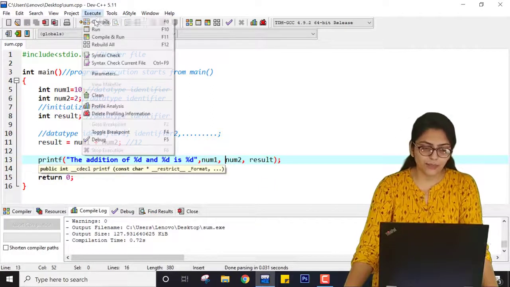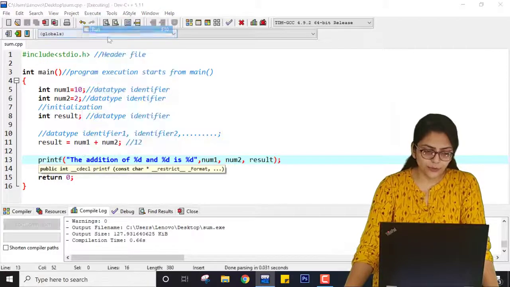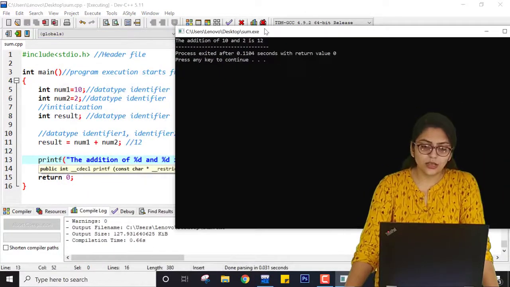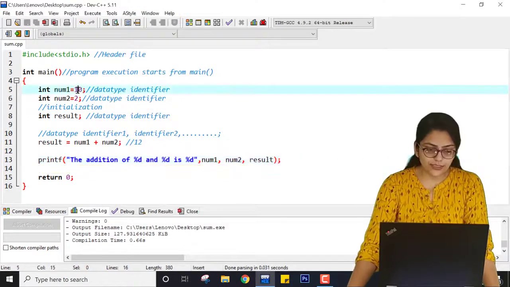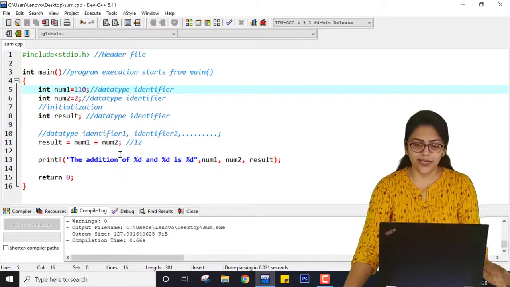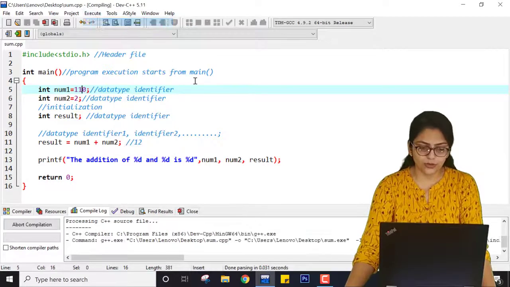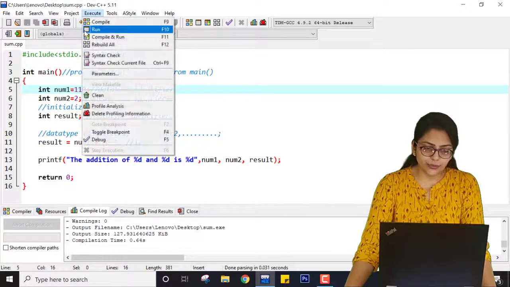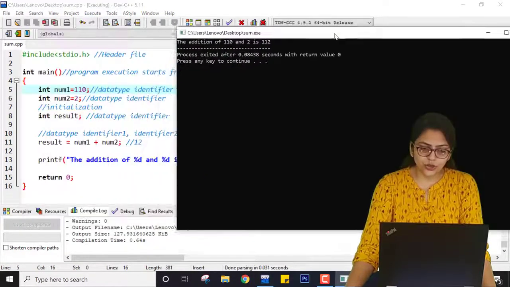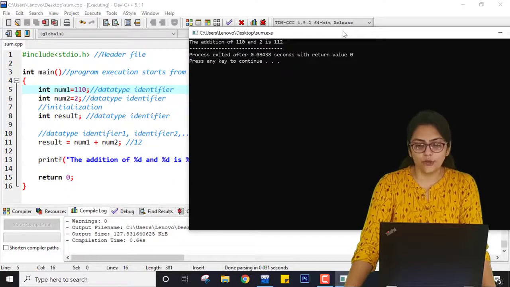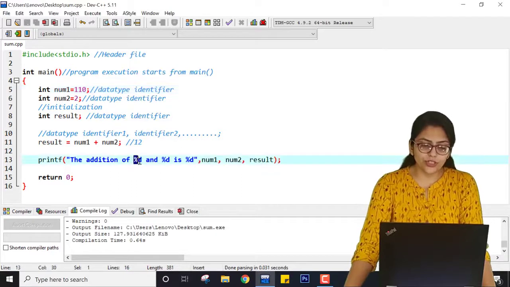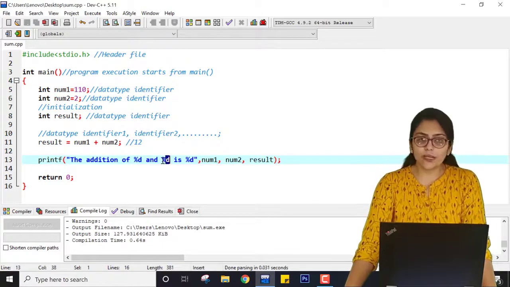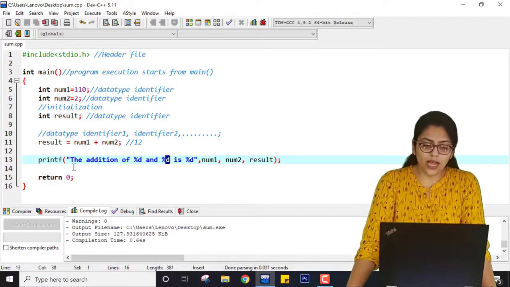Just save the program, compile it and run it. You can see the addition of 10 and 2 is 12. Now if I just change anything, if I am writing 1110 over here, save the program, compile it and execute it, you can see the addition of 110 and 2 is 112. So what I wanted you to do is you do not need to change anything over here. So don't write 10 and 2 over here. What I need is to make your program more dynamic. So this is how you can do.